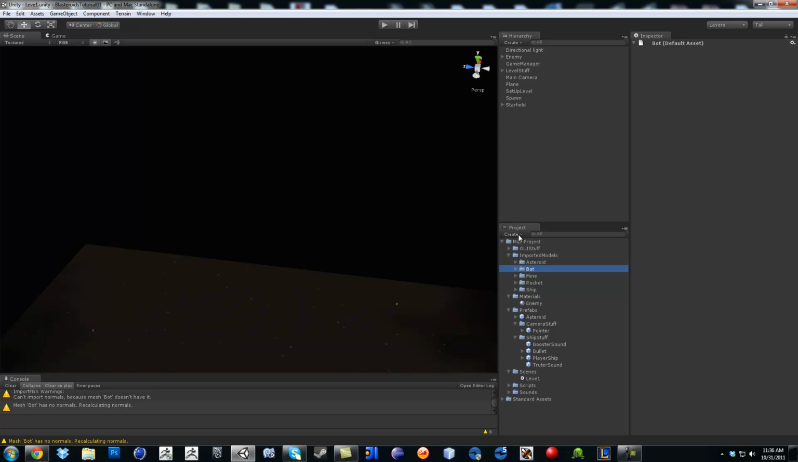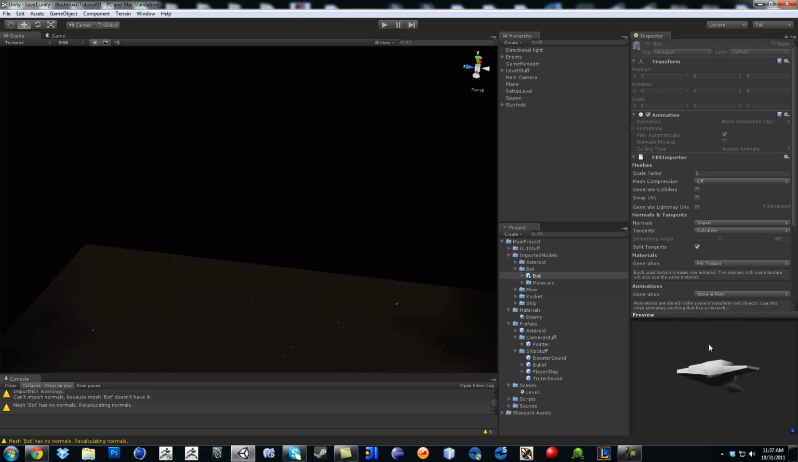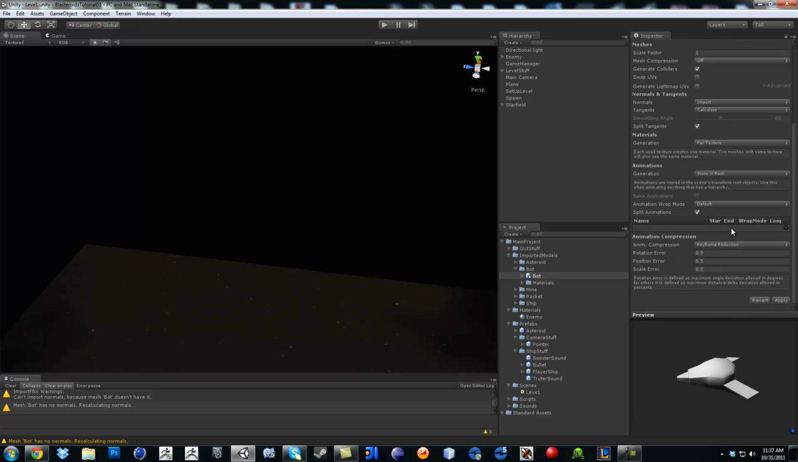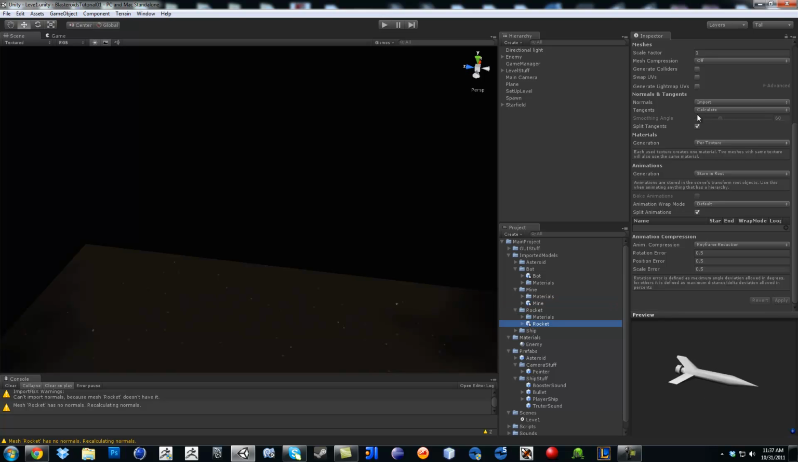Once you import the bot, the mine, and the asteroid, click on generate colliders. I mean, excuse me, not generate colliders, normals. Click on calculate, and then hit apply. Same thing for the mine: go to normals, calculate, then hit apply, so it will look a little nicer. And same thing for the rocket: go to normals, calculate, then hit apply.